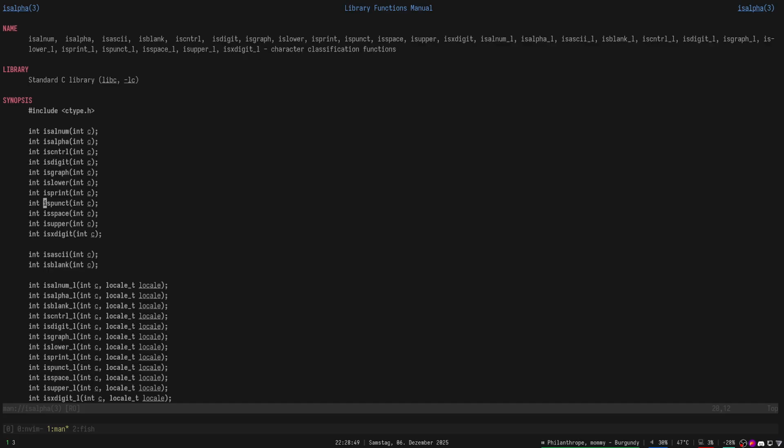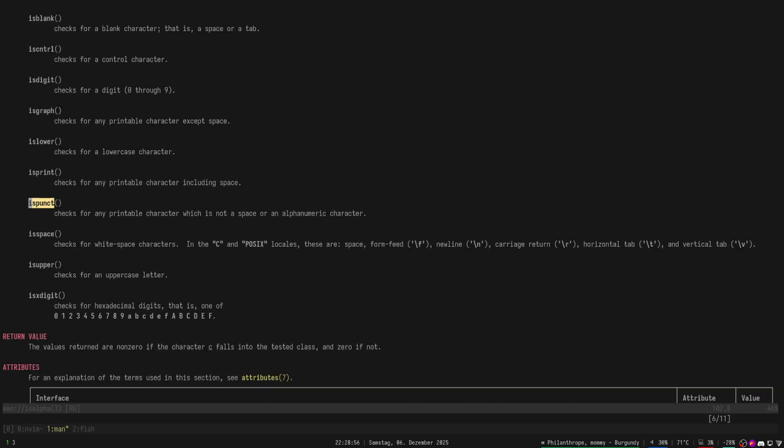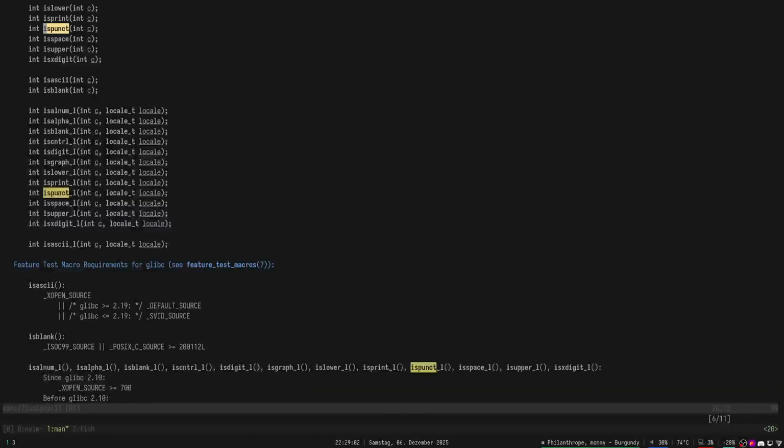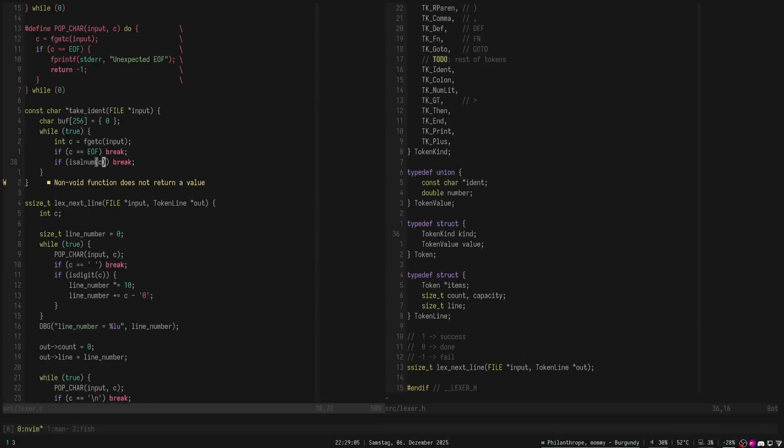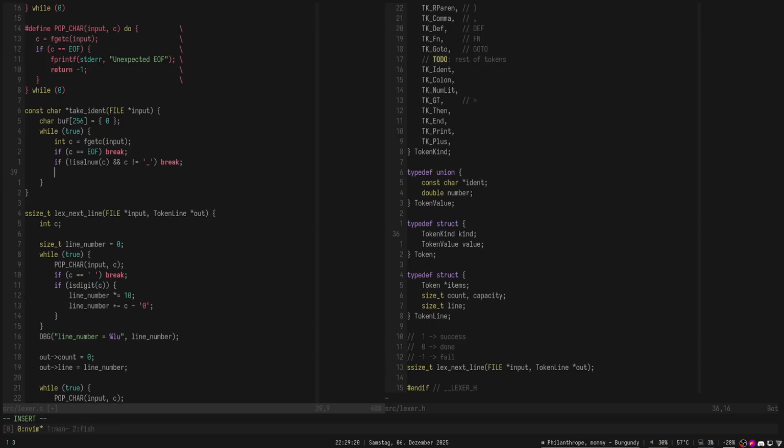Is there anything else in here that we? What is ispunct? Checks for any printable character which is not a space or an alphanumeric character. I don't know what valid identifiers in BASIC are, so we're just going to say it's alphanumeric or it's an underscore. And if it's neither of these, then we're going to break.